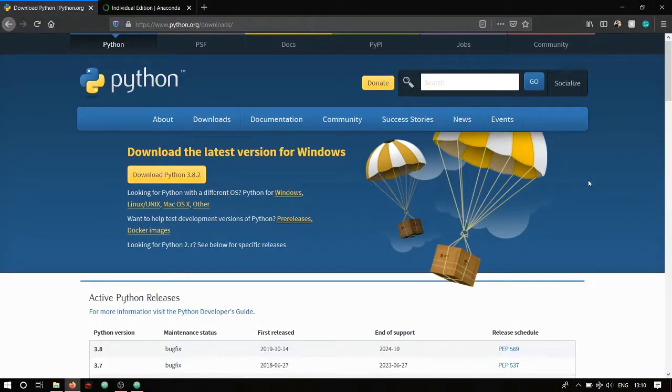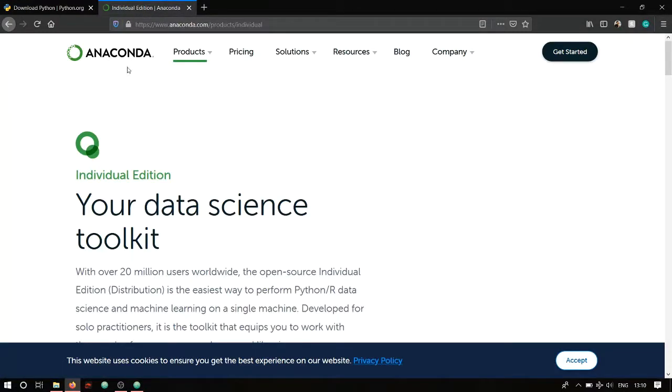In this video we'll be doing a little bit of brush up on the basics of backend website development. We'll be doing this by creating our very first Django app. So you'll need an internet connection to download Python as well as Anaconda.